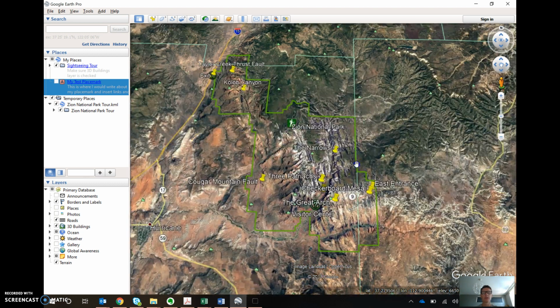But a really cool thing you can do with Google Earth is bring in different information besides the aerial photo. And so specifically for this assignment, it would be cool to try to bring in a geologic map that shows you what rock types we're looking at here.